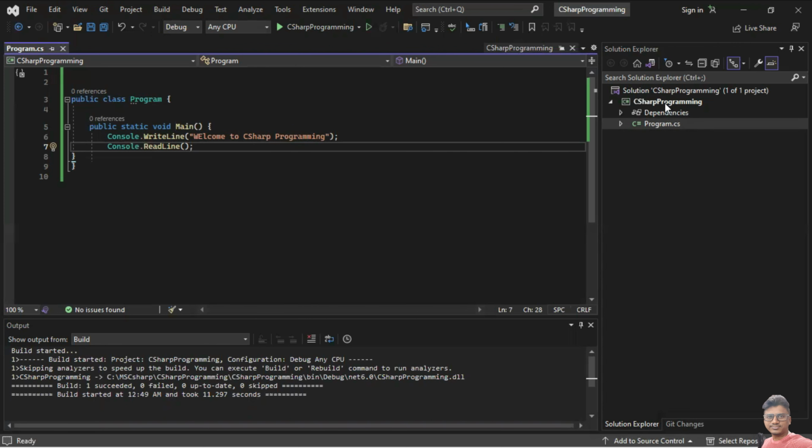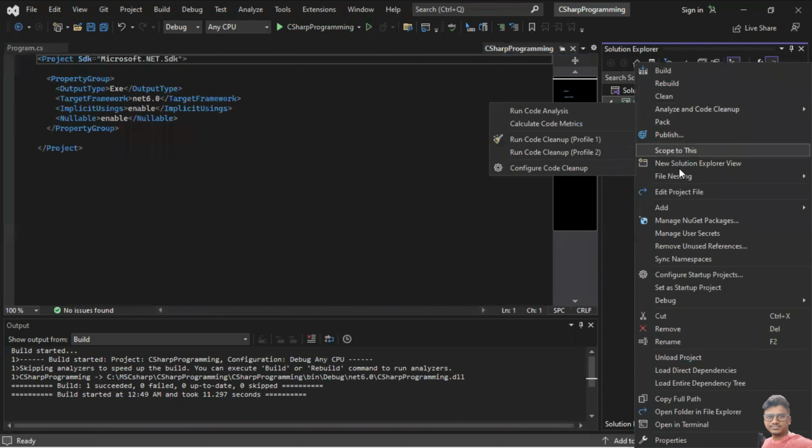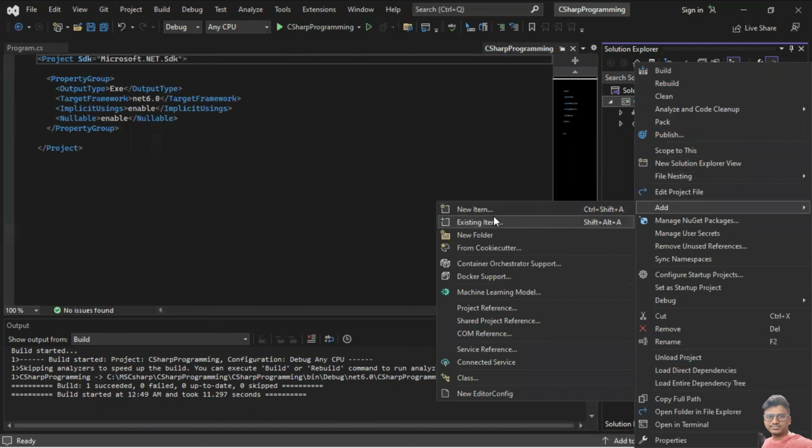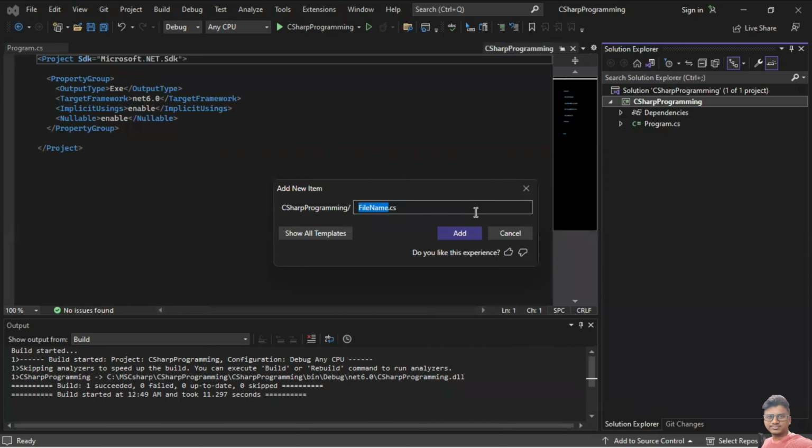I'm going to create another class here. Right click on the project, go to Add, click on New Item, or you can click on Class. Either one is fine. Click on New Item. The file name, I can say, Mathematics. Add.